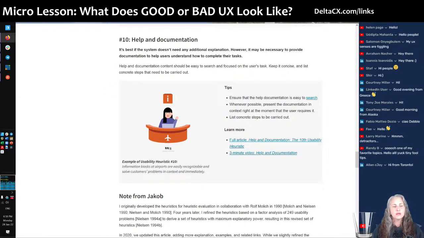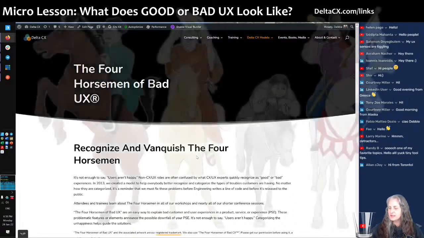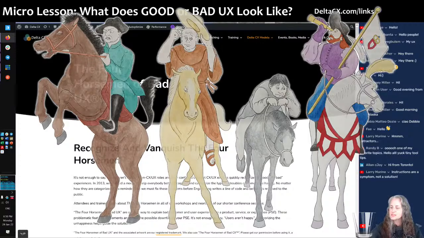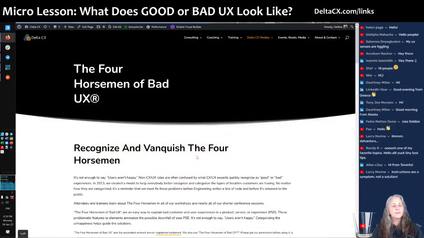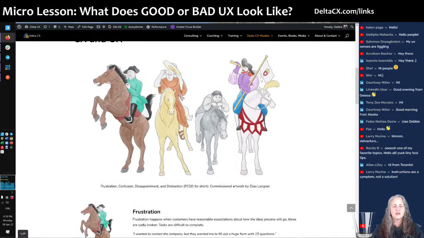Now let's quickly look at the 4 horsemen of bad UX, which my friend Eli painted for me. It is my registered trademark. Yeah, Larry's reminding us instructions are a symptom, not a solution. Yes, 4 horsemen of bad UX, 4 horsemen of bad CX is my registered trademark, Jared Spool. And let me walk through them very quickly because I find it's a really nice layman's terms way to look at things, even for non-UX people.